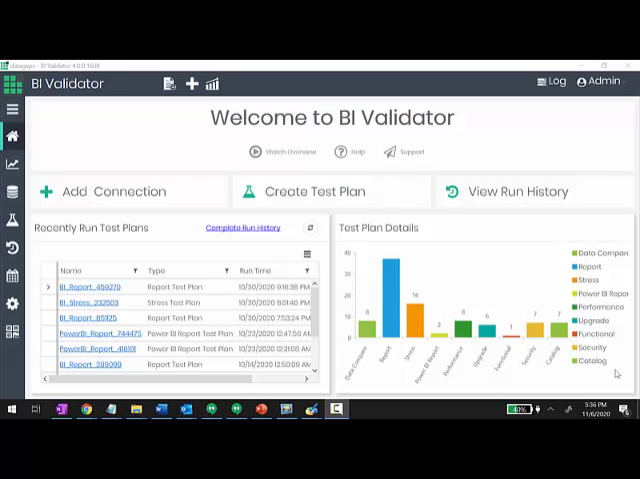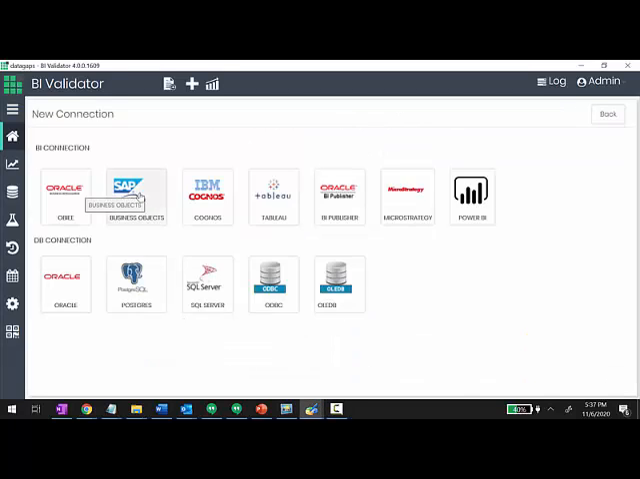This video is to give a quick overview of how to create a connection to Power BI using BI Validator. Once you log into BI Validator, you will be able to see the home page. From there, you can click on the Add Connection. On the top, you will be able to see all the BI platforms supported by BI Validator.